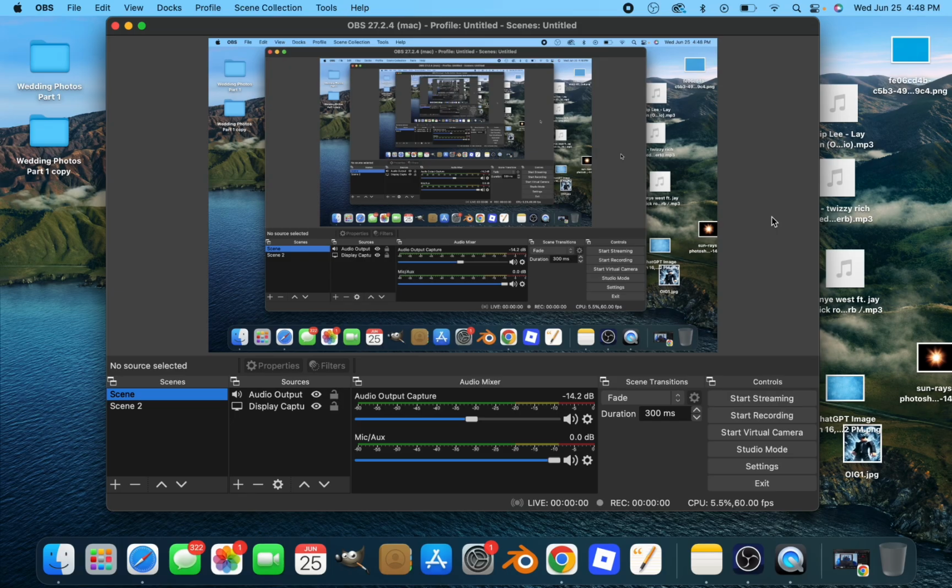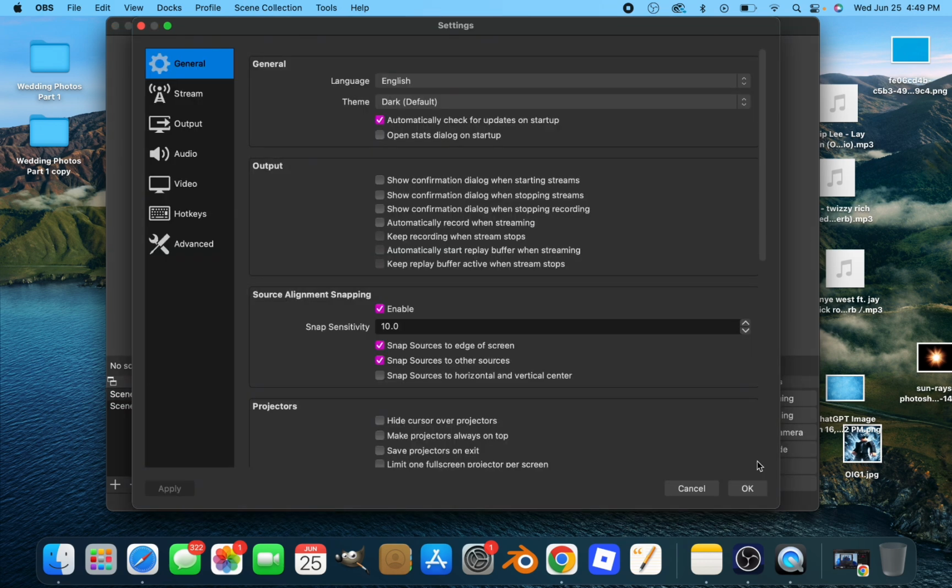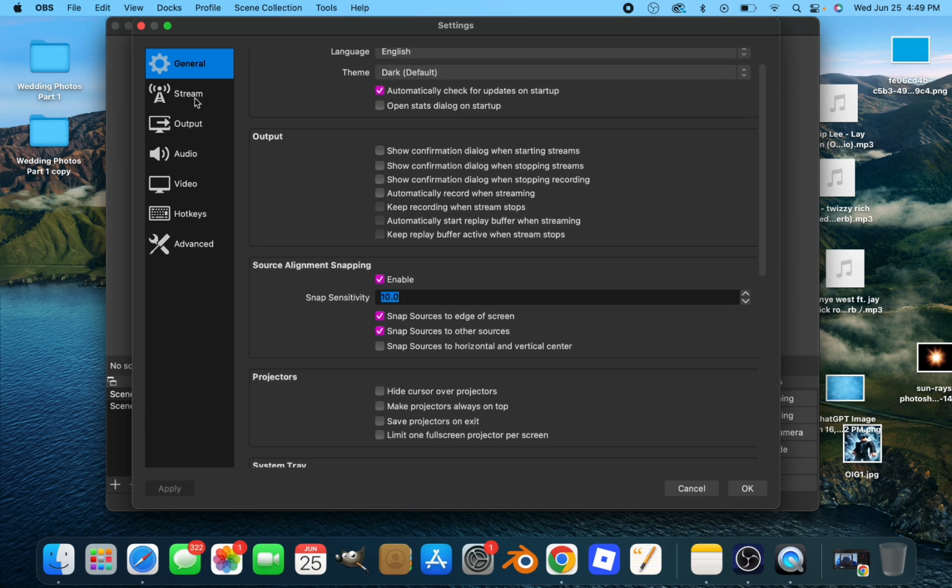So first, open the application. As you guys see, I have the application open right here. You're just going to want to go down to settings. All right, after you click settings, it'll open this menu and you'll see a little nav bar on the side. You're going to want to go to general, make sure your language is in English. Since this is how to screen record, you guys do not have to worry about the stream tab at all.